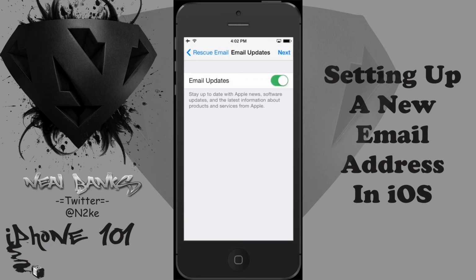Email updates. If you don't like ads from Apple, whatever you do, do not click this. You want it off. This is no ads. This is ads. It's that simple.